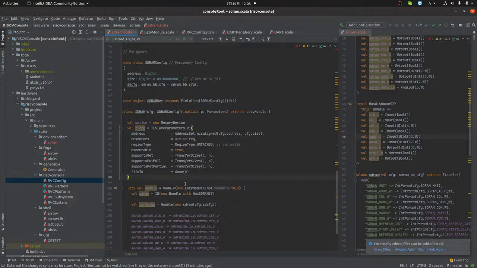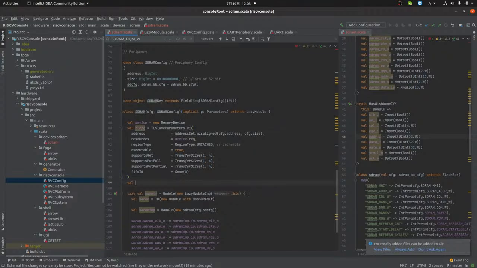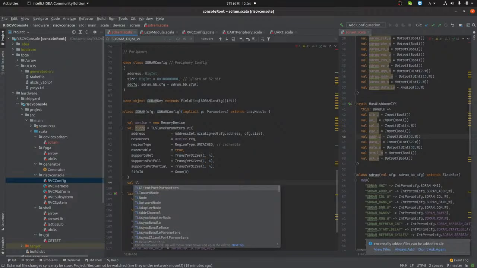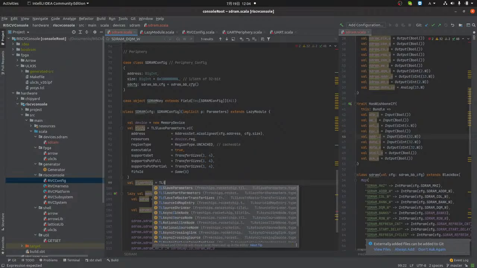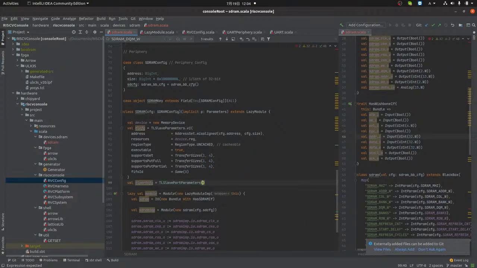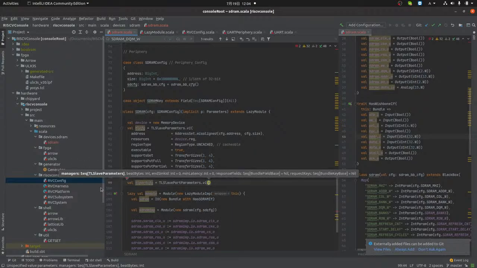Then we need to do this is the TinyLink configuration now. Now the TinyLink port configuration, which is a little different. Yeah, it's a little different. It's a TinyLink slave port parameters. We need to do this. I mean that version 1, which is a sequence. Is a sequence of slave parameters.